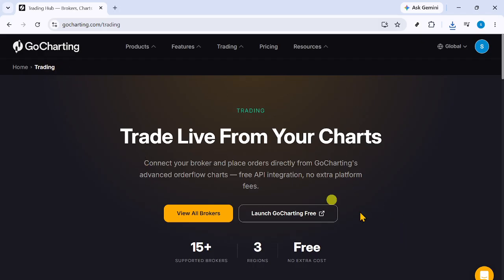To begin, head to the Trading Hub in GoCharting. This is where you can access the platform and open the charting interface. Make sure the page has fully loaded before moving on, so all buttons and options are visible and responsive.